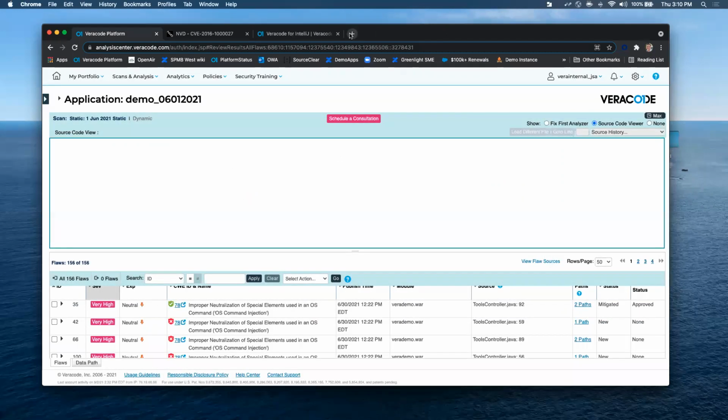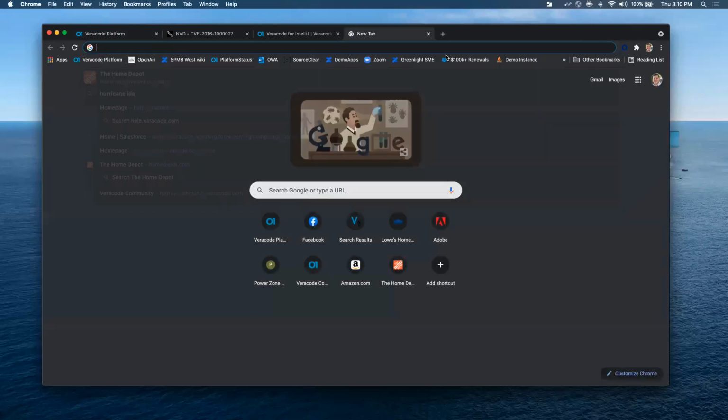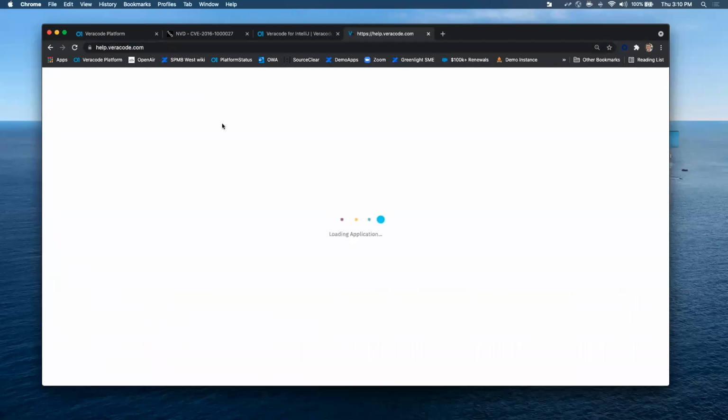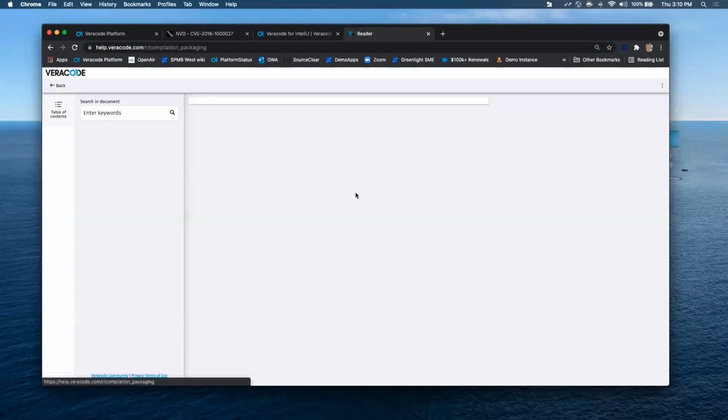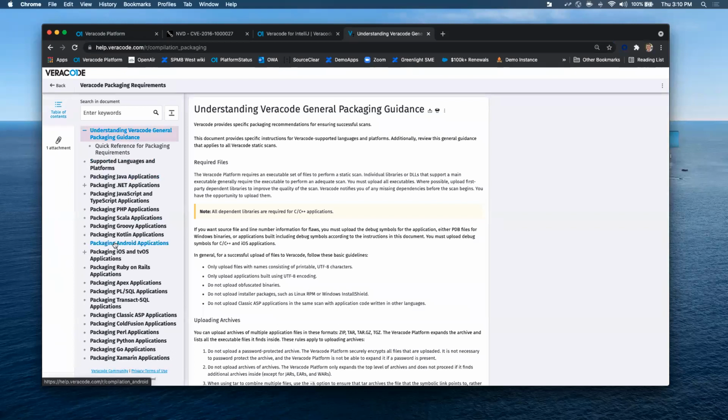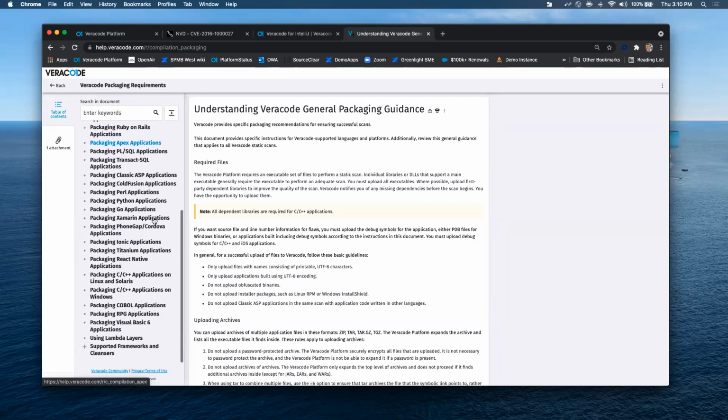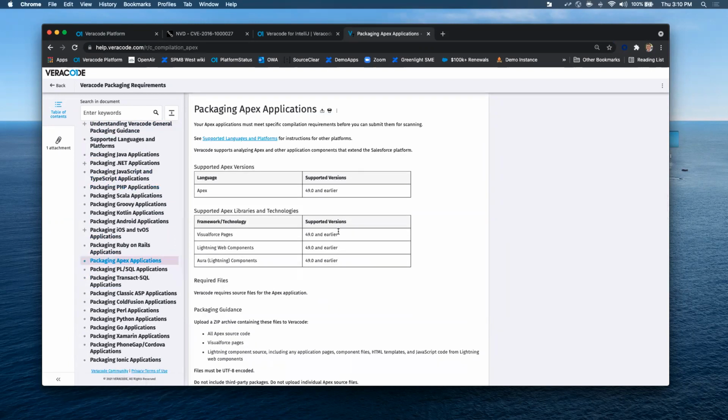There's a question: can we use this with Salesforce code? The answer is yes. What I'm going to do is jump into the Veracode Help Center. There's a packaging requirements document, and the packaging is going to be Apex, so it's Visualforce, Lightning Web Components, and Aura Lightning Components as well. As long as it's the Apex code from Salesforce. Okay, Carlos, does that answer your question?